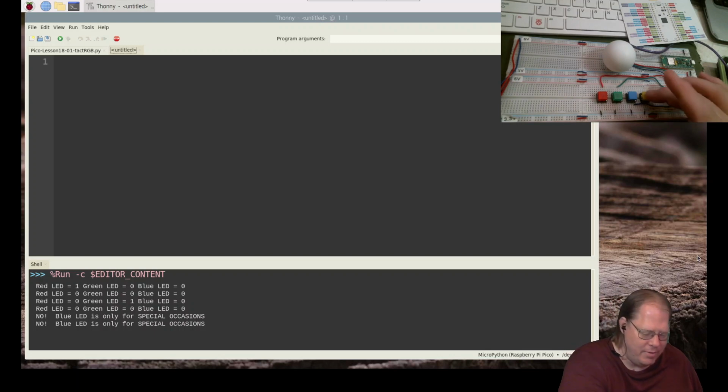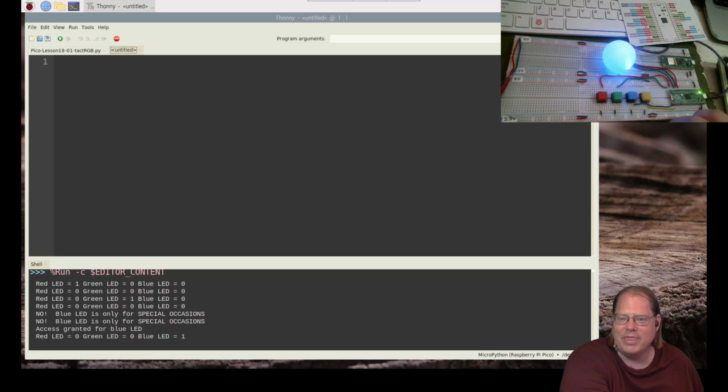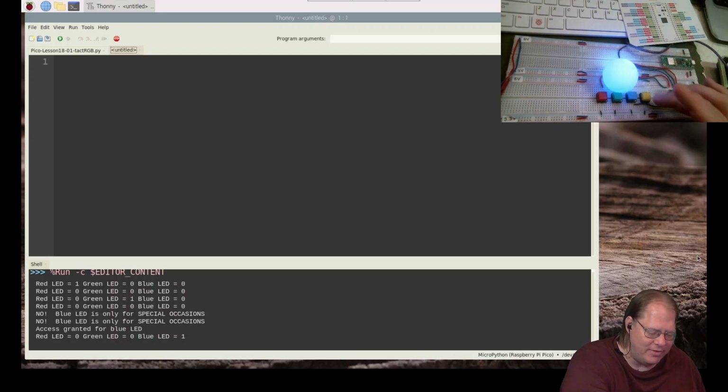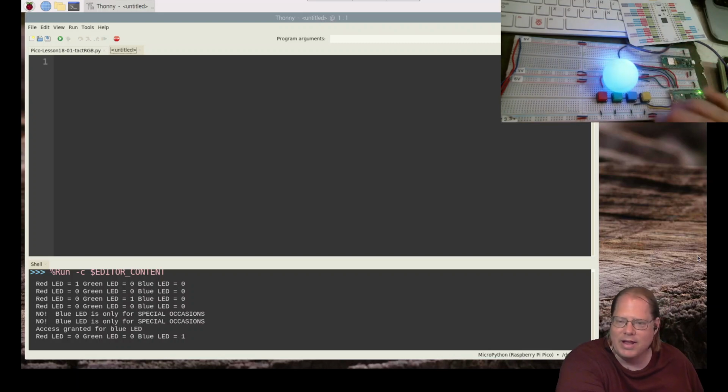I wonder if maybe if I hold down the yellow button, and then press the blue button. Is that going to give me permission? Hey, look at that. If I press down the yellow and the blue, then I get the blue LED on. And now, since it's persistent on and off, I can start to do color mixing.